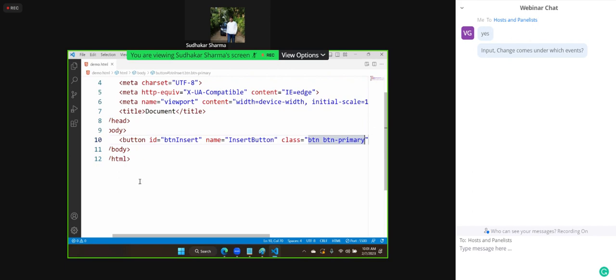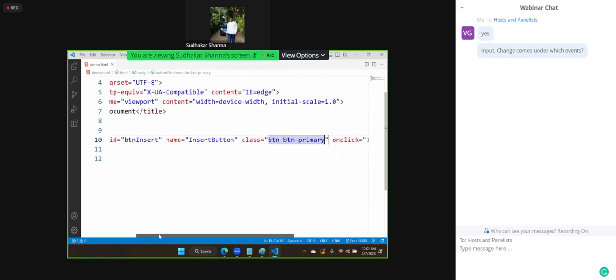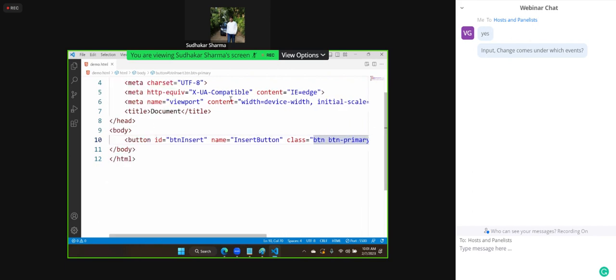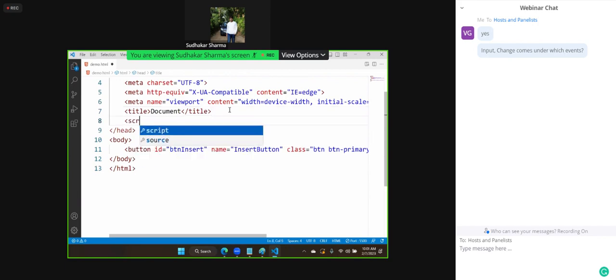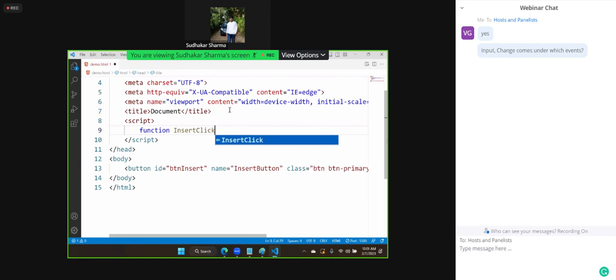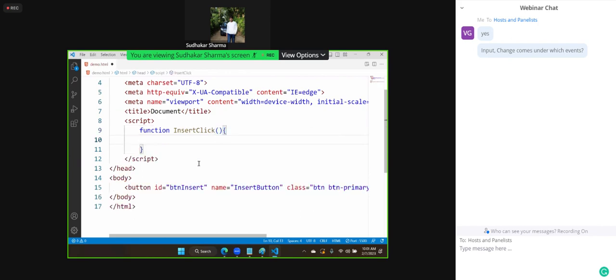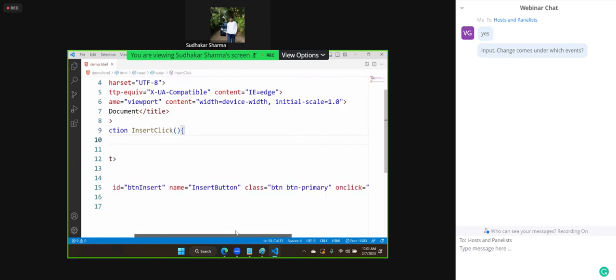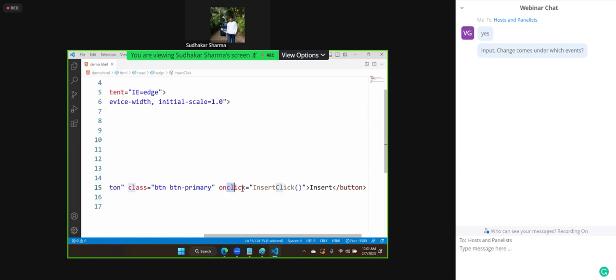Primary, like this. These are all button related details. Now I am writing a script. I am writing a function. What is it? Insert click. Now what happens? Now this event is pointing towards that insert click.